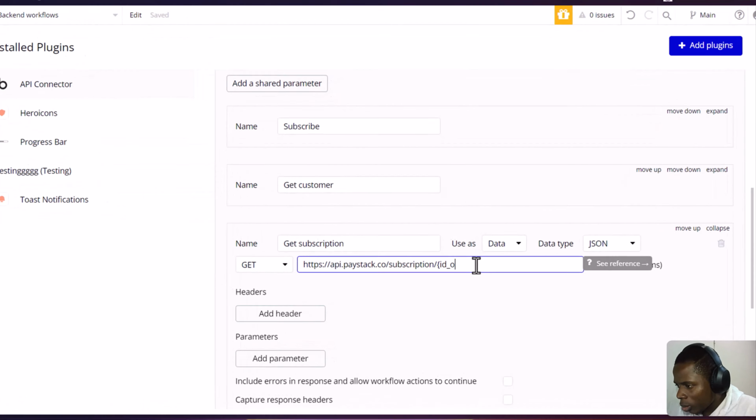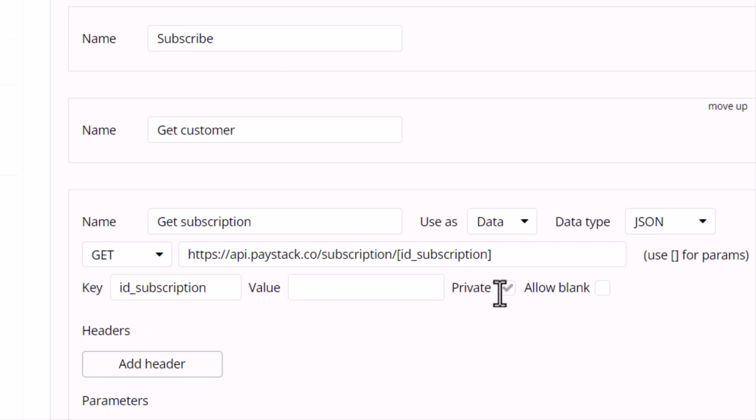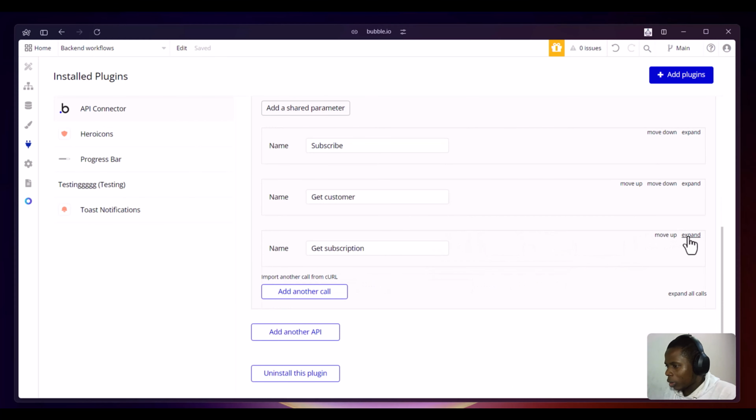this with square brackets, ID subscription. Okay, not private, and then we'll be putting a subscription ID here. Subscription ID. Let's collapse this one for now.